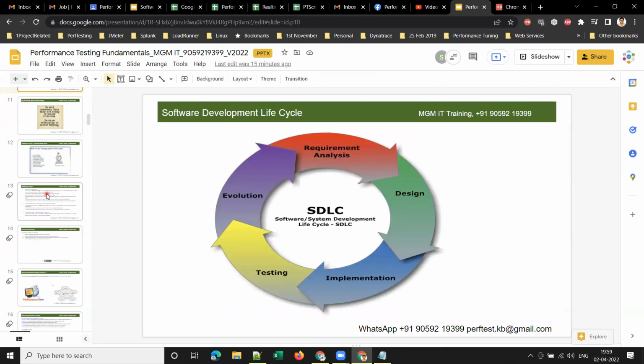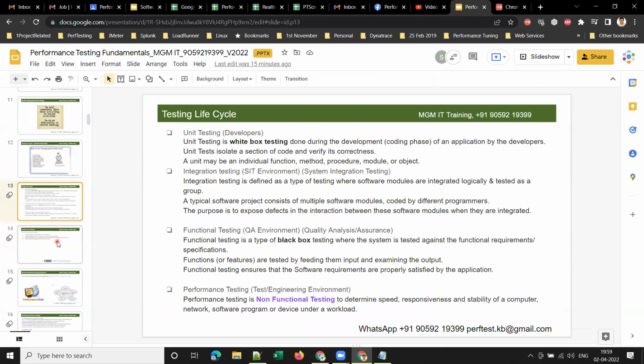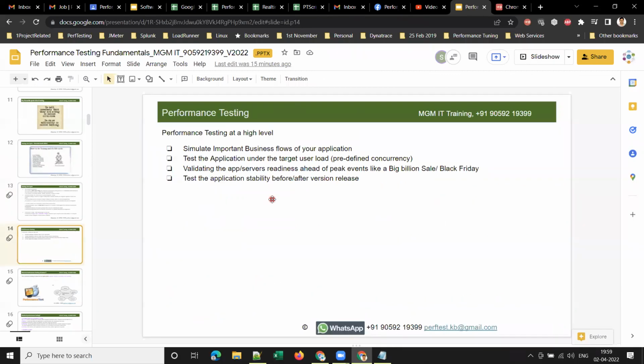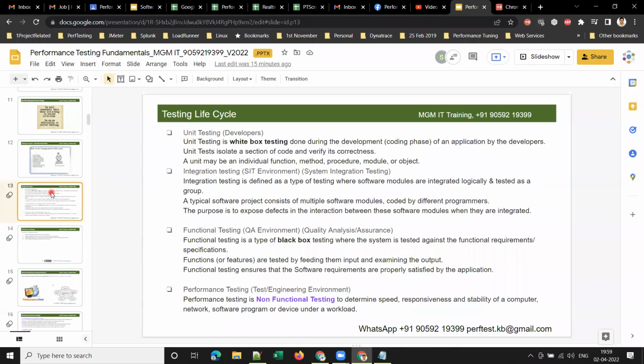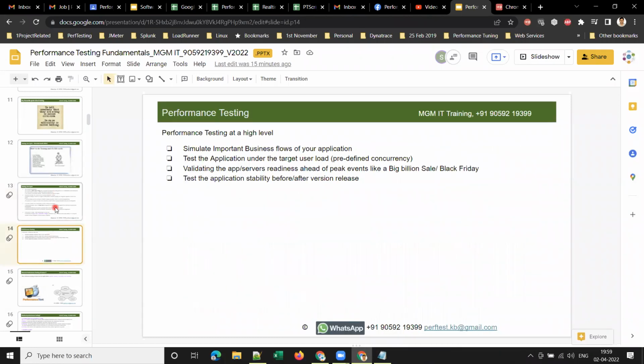Coming back to this, what is performance testing? Most of you know what is functional testing or manual testing. If you are testing the functionality of the application, that is functional testing. If you don't use any tool, we call that manual testing. And if you are using any automation tool like Selenium, or there are many other functional testing tools, we call that automation testing.